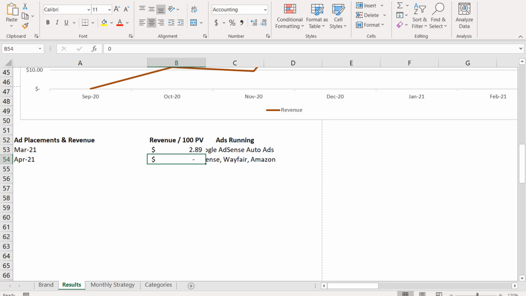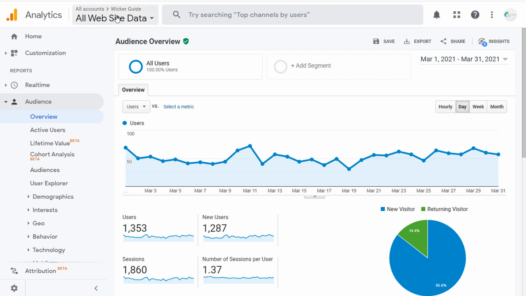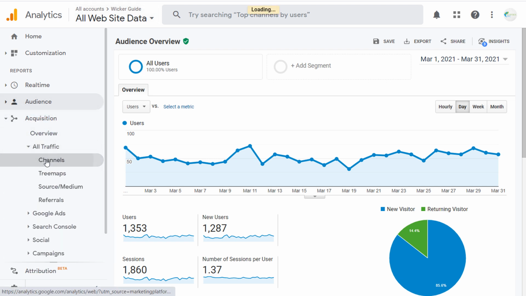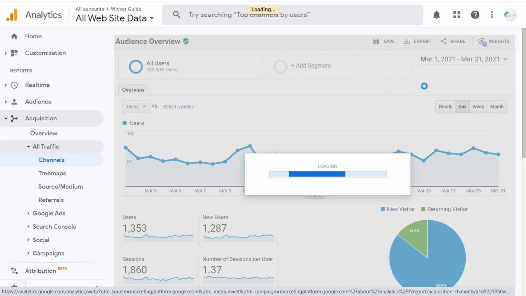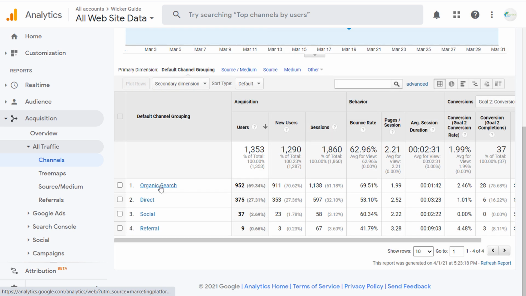So the one thing I want to tell you is if you're looking at your revenue per 100 page views, you want to keep in mind the types of traffic that you're sending to your website. So if we come over here to Google Analytics and we're looking at our data for wickerguide.com, just come over to acquisition, all traffic and channels, and look at what your traffic is for different channels if you're looking at a specific month or a specific time period. Because right now my website is organic search, direct, social, and referral.